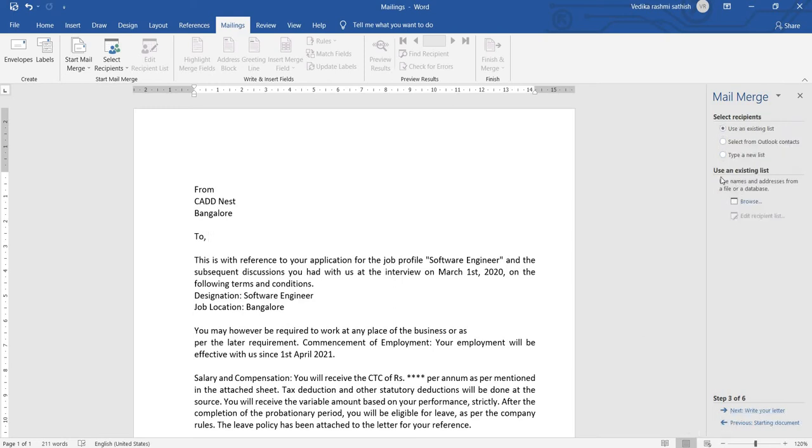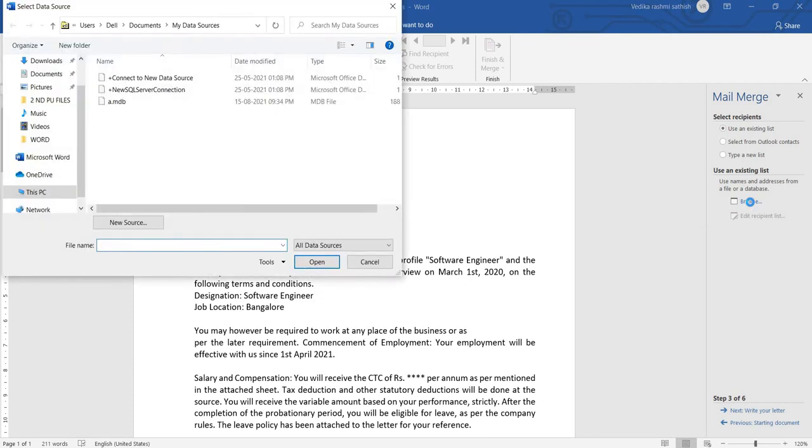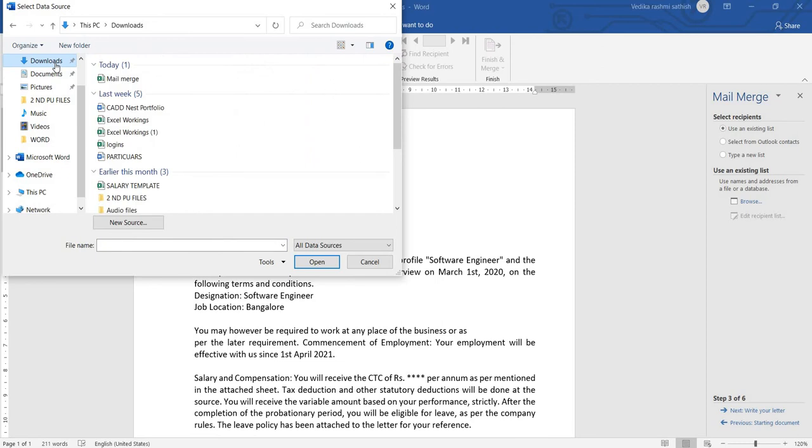In the third step, they are asking me to select the recipients, which means the receivers of the information, or here the receivers are the employees who are about to get the appointment letters. So go for Use an existing list and Browse, because I have created these details in my Excel sheet. All I have to do is select it from my Excel document itself. So this is the one I have created as mail merge. So select this and go for Open.